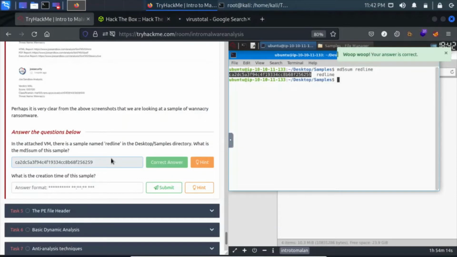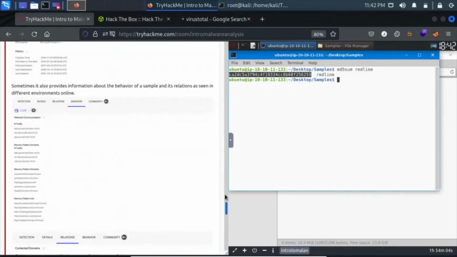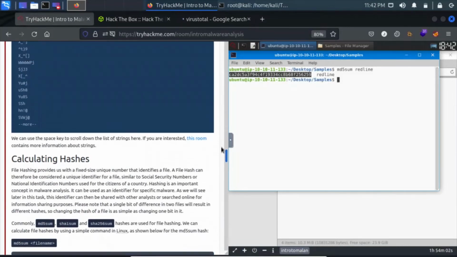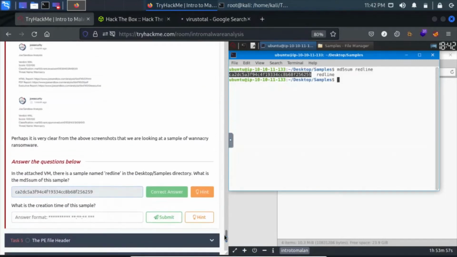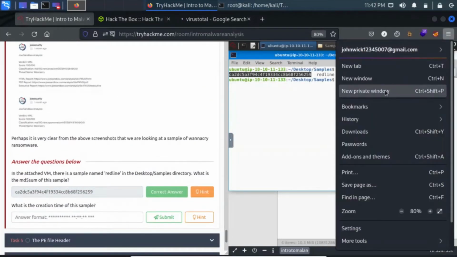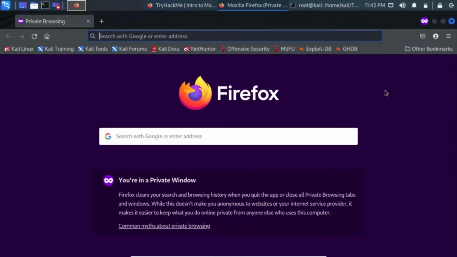Okay, what is the creation time of this sample? So, okay, how can we analyze it? Okay, through VirusTotal, but the VirusTotal site is not working. Let's try again.